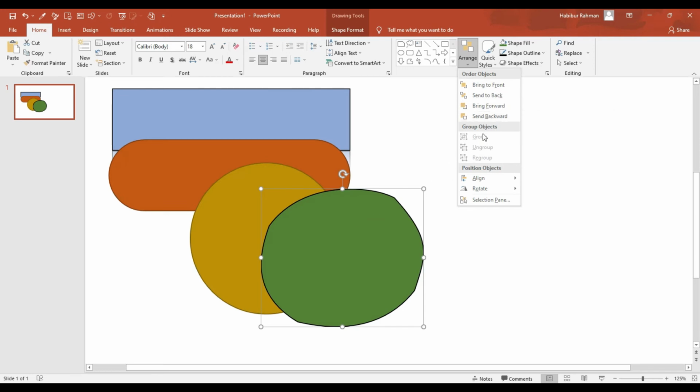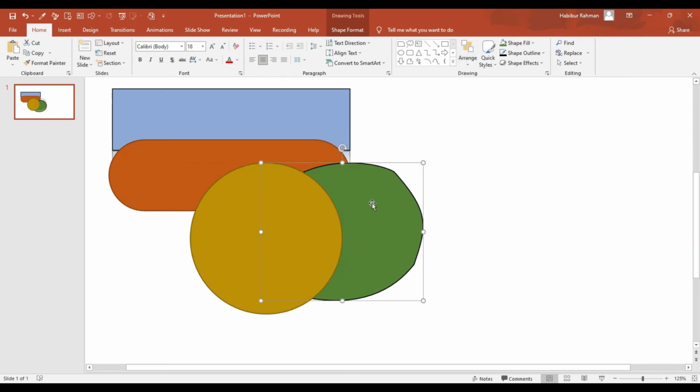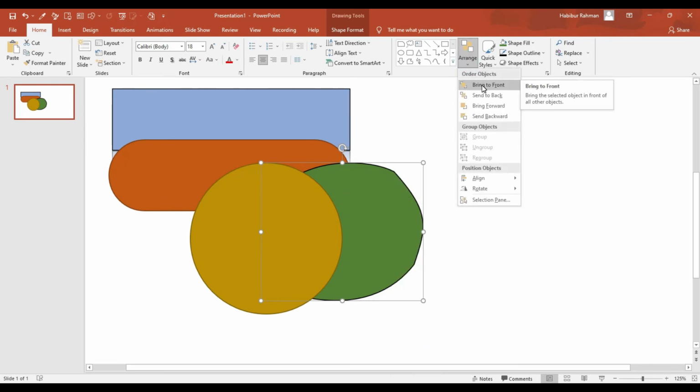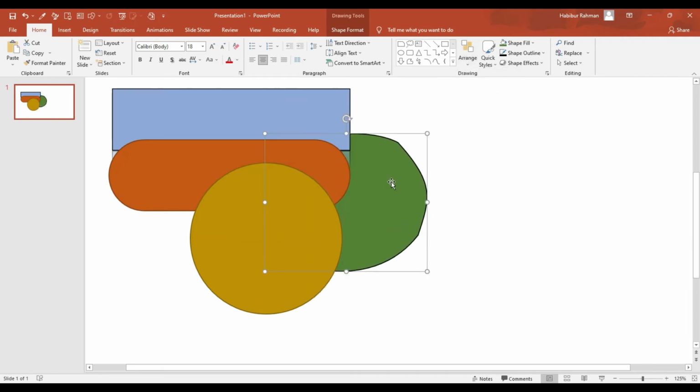If you want to arrange your shape just for only one shape backward, you can select this option, send backward, just like this. Or if you want to arrange your shape, all of the shapes backward, you have to select this option, send to back, like this. If you want to arrange your shape in the front side, all of the shapes, just select this option, bring to front, like this.